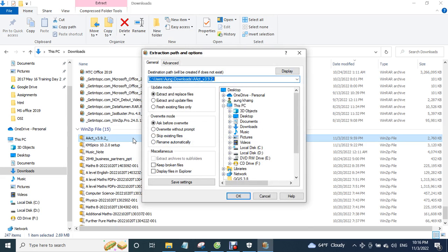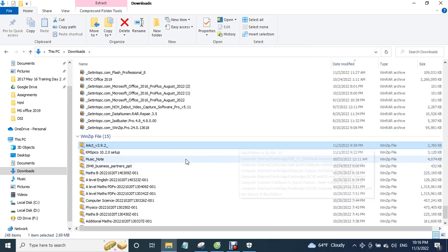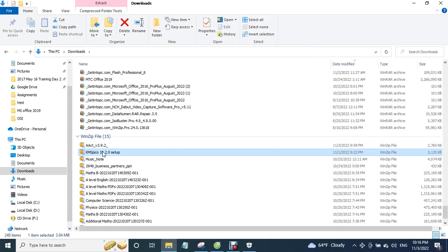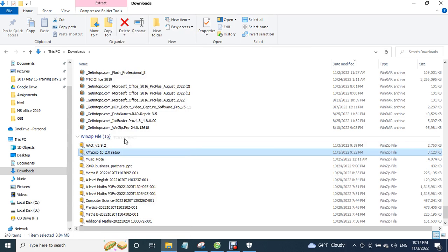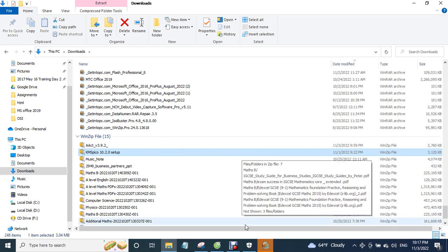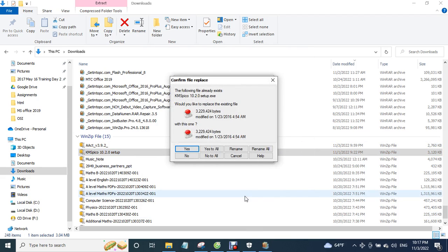Click extract file. Your extracted files go to C, Users, your computer name, Downloads folder, with the folder names like this. Okay, no problem. This file will extract, and then you need to extract this other file also. Your crack file has two files, and you need to extract both. Yes to all.